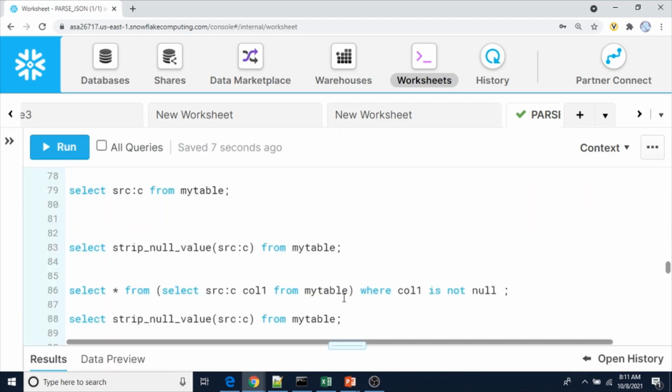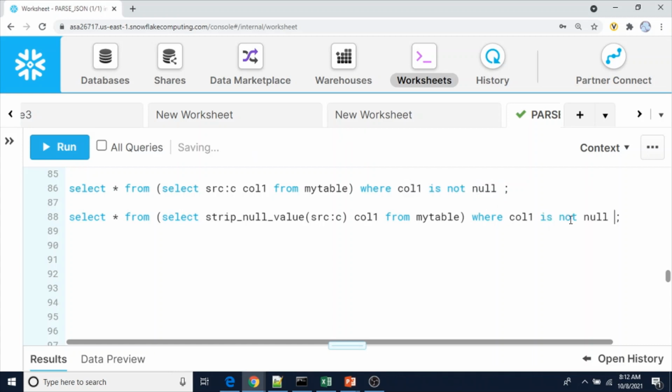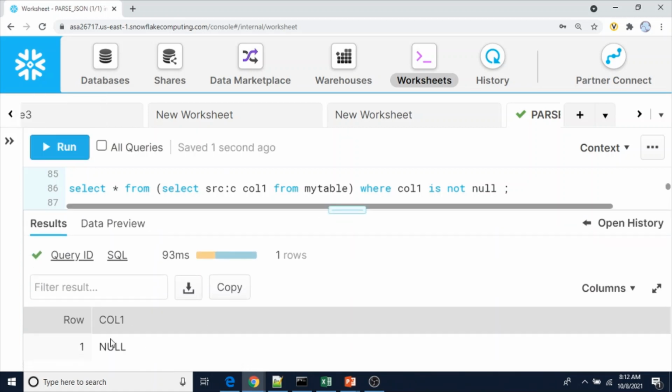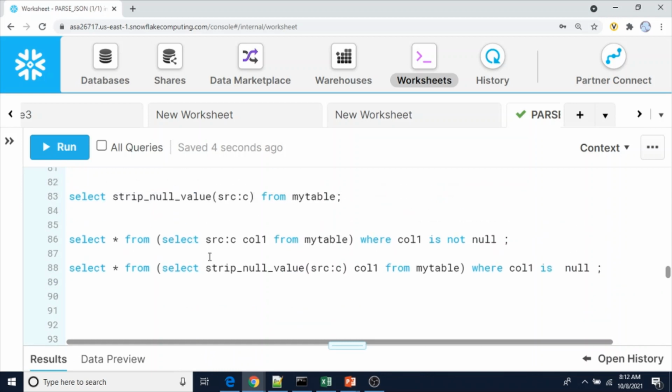So how do we prove that it is not a SQL null? This is one way, and the other way is the same, you can use it here too. Select star from this one, give the alias name col1, from my table. Now this will be considered a SQL null value, so where col1 is null, we get one row. See, this is the way we have to use STRIP_NULL_VALUE.